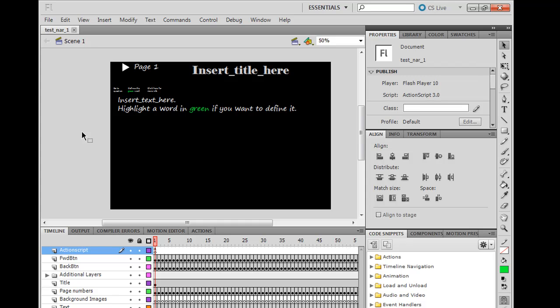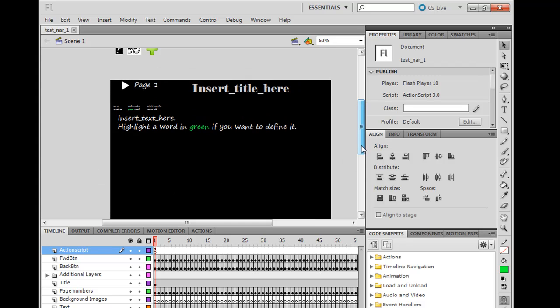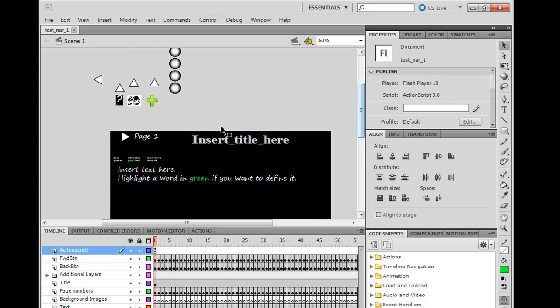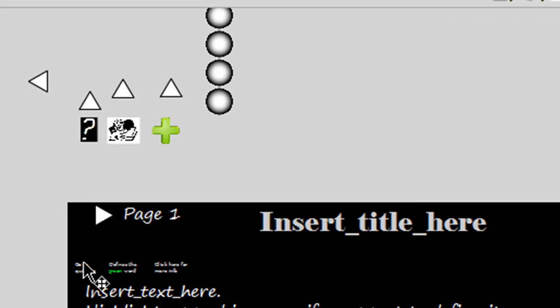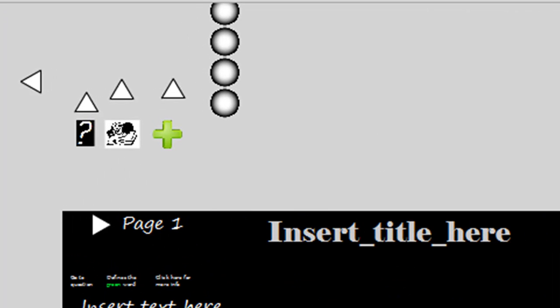Now, looking at it, I just want to briefly introduce this concept of the stage. This black box is the stage, and anything here is visible in your final production. I'm just going to move up here now to show you what's off the stage. There's a whole bunch of icons off the stage, and later on I'm going to explain how you just drag these onto the stage when you want to use them.